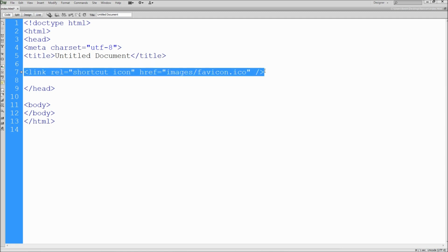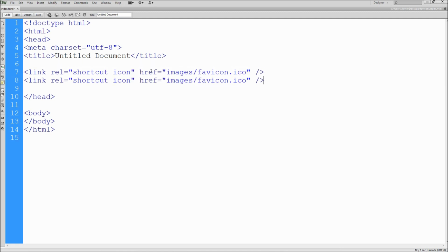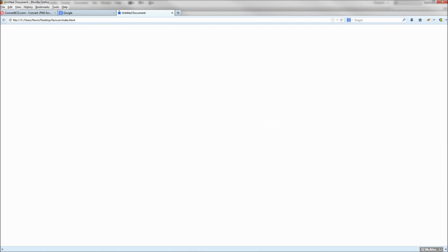So once you're done with that, go ahead and copy that line and just paste it on the line below. Now the only thing we need to change on this line is to change shortcut icon to only icon. So this will ensure that your favicon will now show up in all new and old browsers. So that's it for the code. So now all you need to do is save your file and then run your page, and you should see your brand new favicon in your browser.